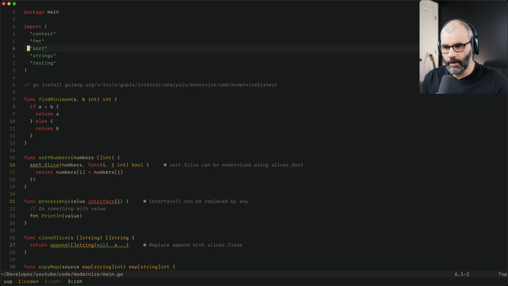So with modernize, for example, I think this would be super useful for your CI pipeline. Before you commit your code, you can run modernize on it and make sure everybody's using the latest features in the language.